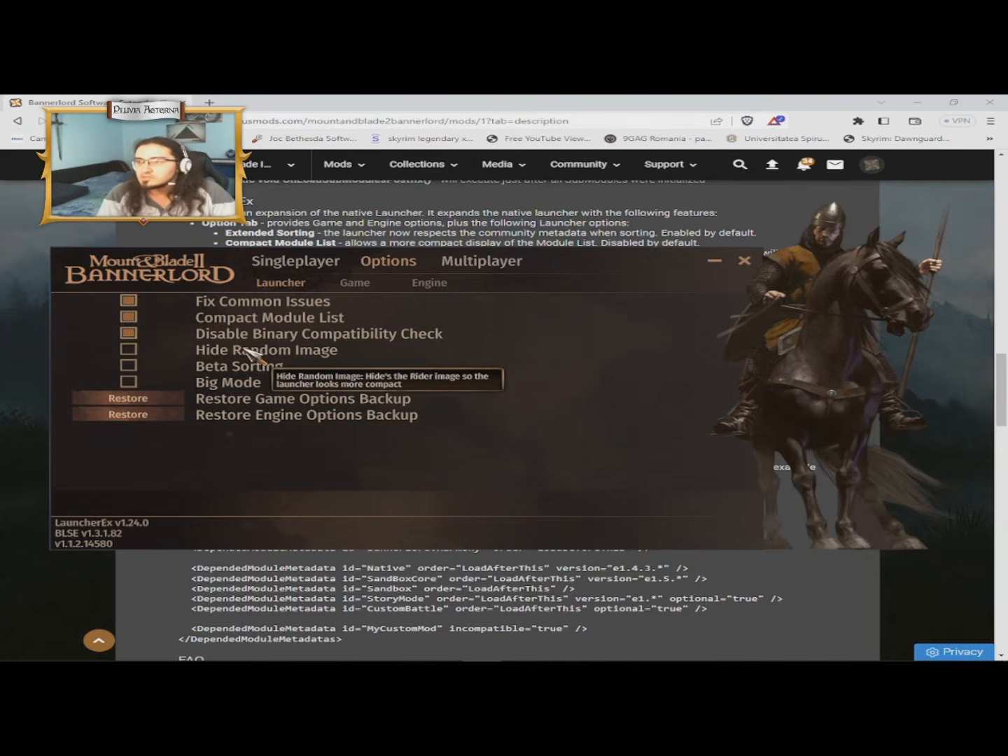Hide random image, hides the rider image so the launcher looks more compact. I think this is the rider image. Beta sorting. Use the new sorting algorithm after version 1.12. Disable the old algorithm. Big mode makes the launcher bigger in height.